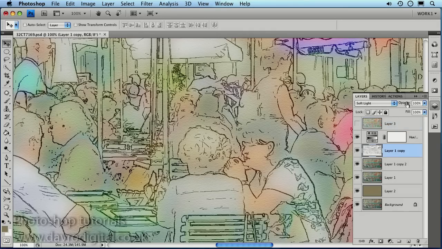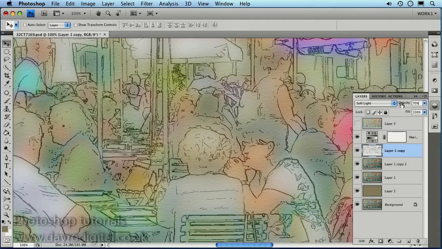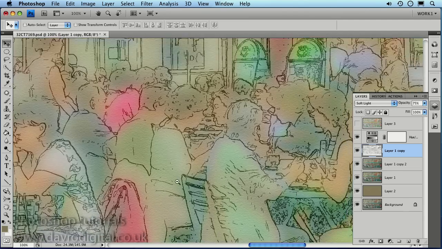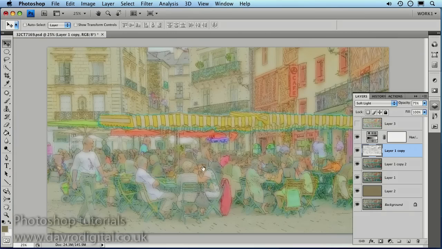You can even come in with the soft light there. You can reduce the sketch effect down just to give a little bit more of a washed out look to it. Like the effect on that. The whole thing with this is playing until you find an effect that works well with the image that you're working on. So go on, give it a try.